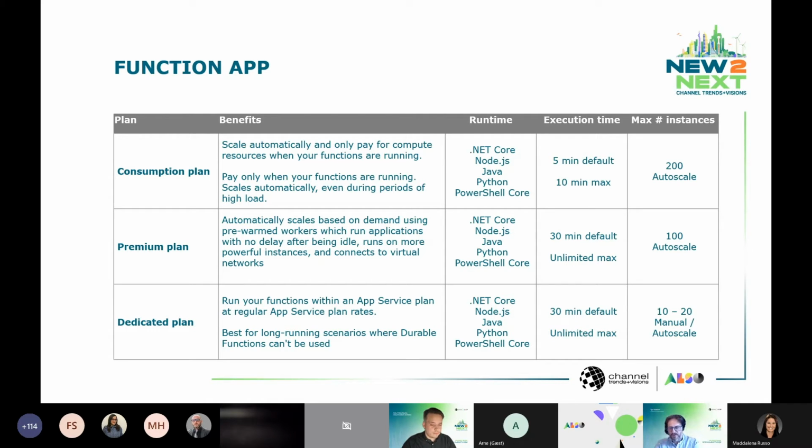Through the different consumption plans, there are some limitations on the execution time. For example, if you are using the consumption plan, you have a 5 minute default execution time, and the maximum will be 10 minutes. Please bear in mind that if you are using HTTP triggers for the function app, then the execution time is limited to 230 seconds, because this is the time frame in which the load balancer on the Microsoft side is expecting the answer from the function app.